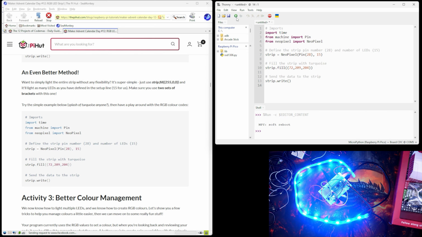There we go. Turquoise. It's more of a sky blue than a turquoise, but yeah. Right.